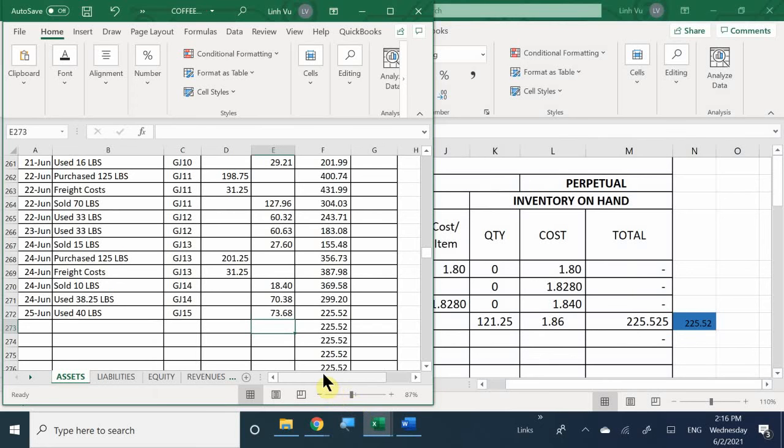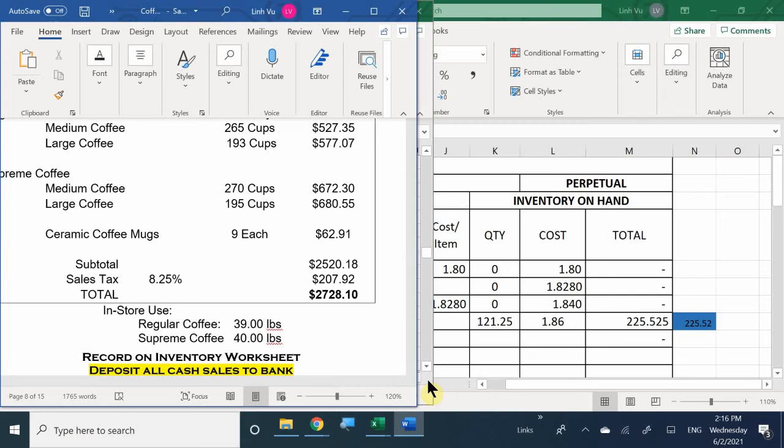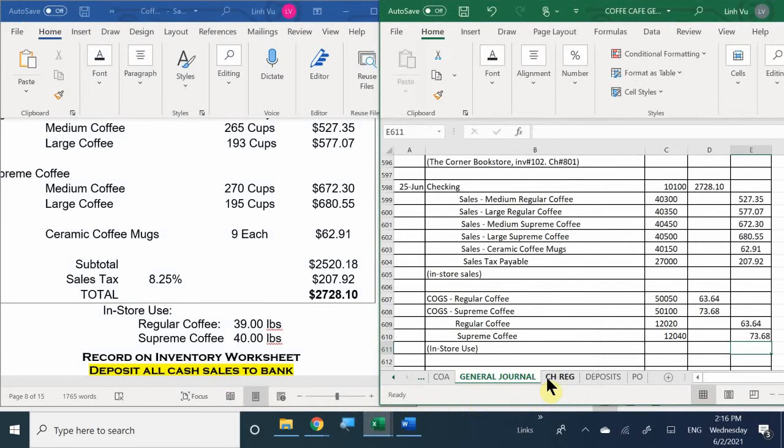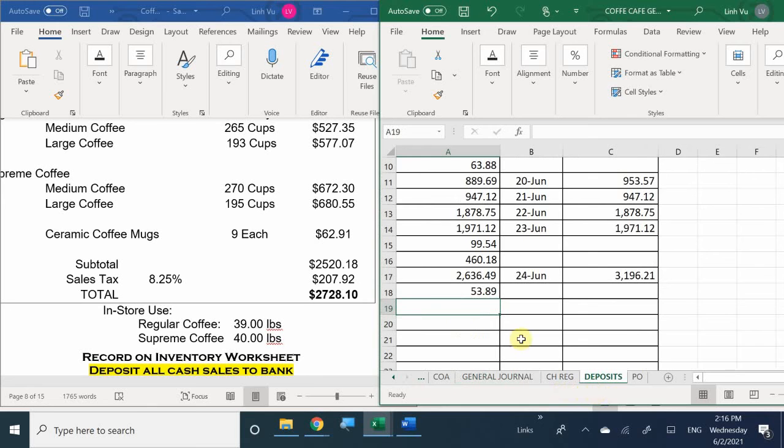Now, after we recorded the inventory, we're going to walk to the bank. Okay, so we're going to make a deposit for the 25th. So we take, of course, our $53.95. And I did not go to deposit our... well, we sold that day, but it should be for $2,728.10. Our total deposits should be $2,781.99.